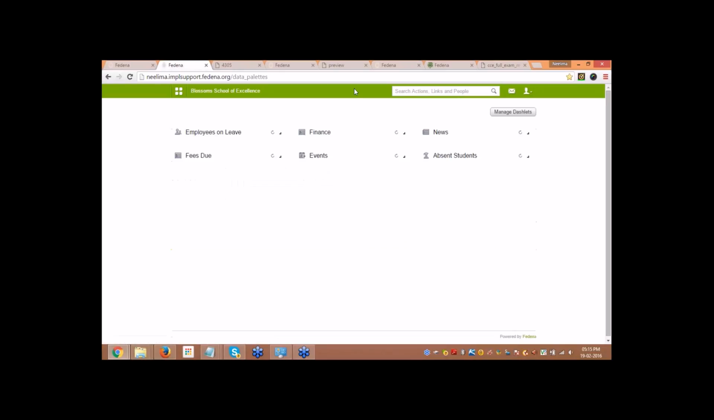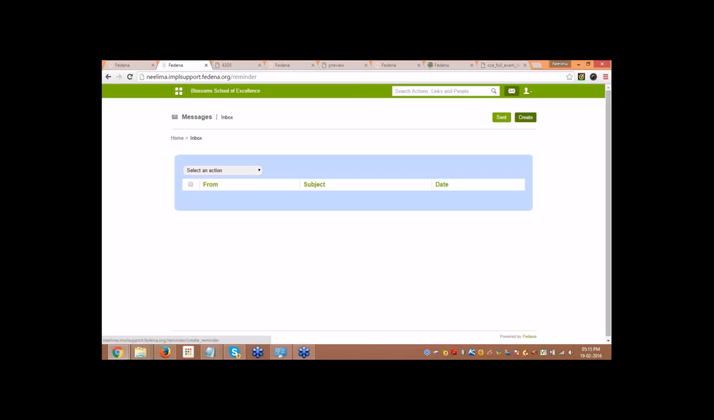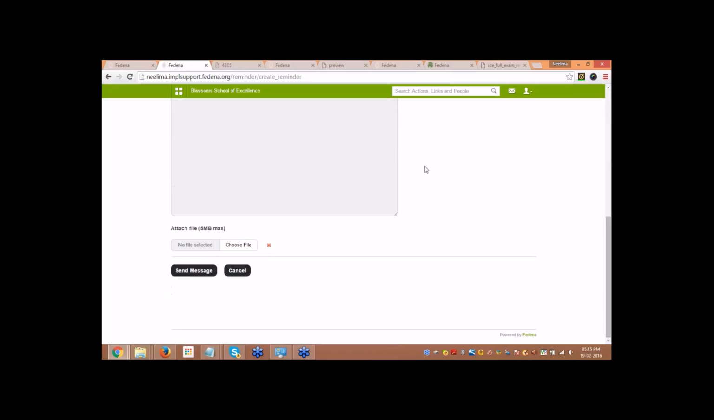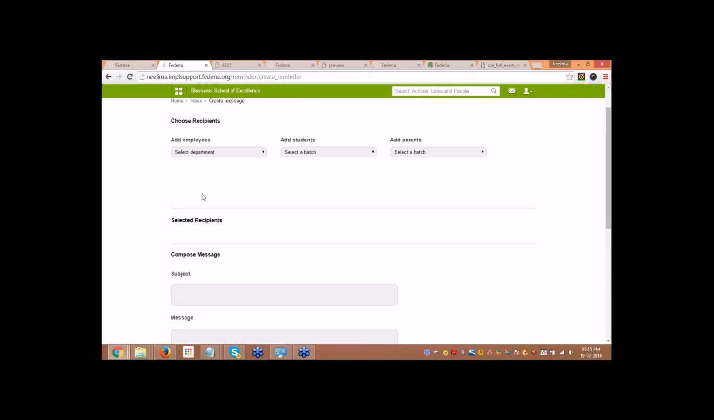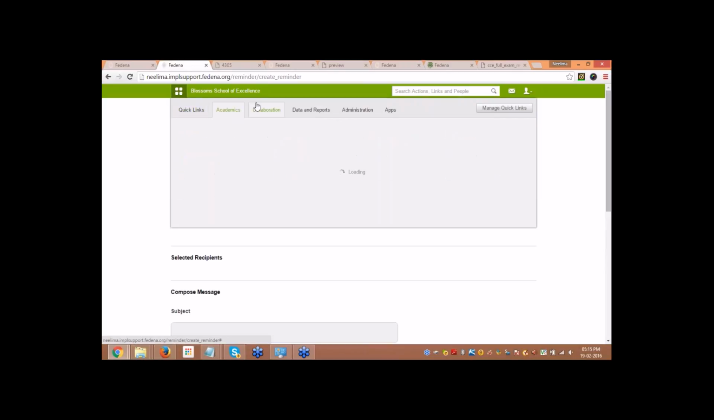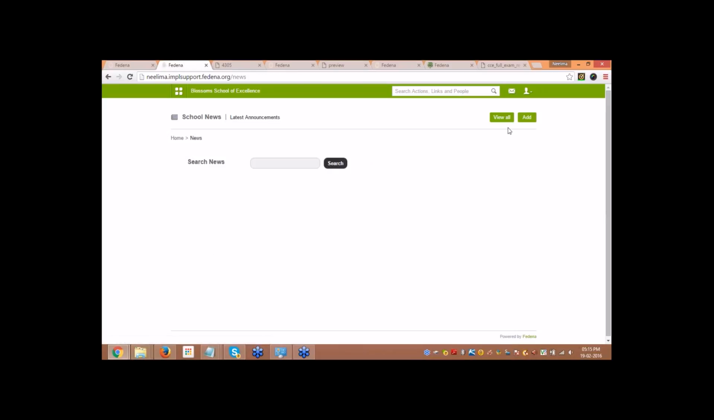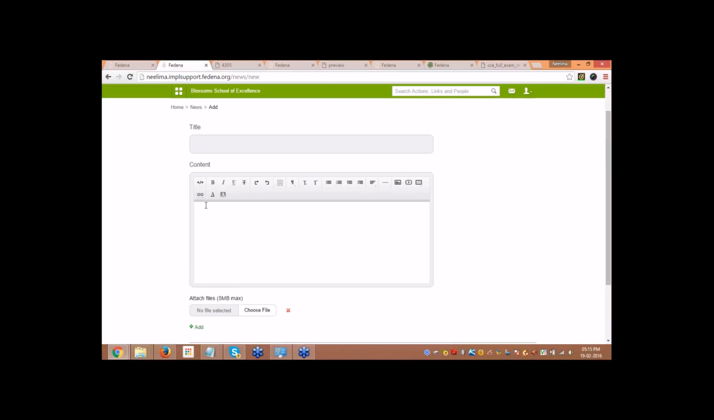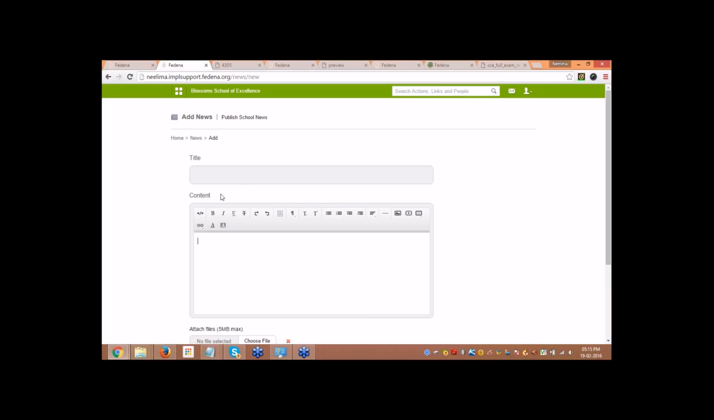Another change is related to the internal messaging system. We can create the message just as we used to do previously, but the interface has been changed a bit. You can add employees, students and parents, and there is also an attachment field, where you can add attachments and send the message to any of the users of Fedena. In the same way, in the news module we have also included the attachment option, so we can attach files to the news so that users will be able to see the attachments under the news article.